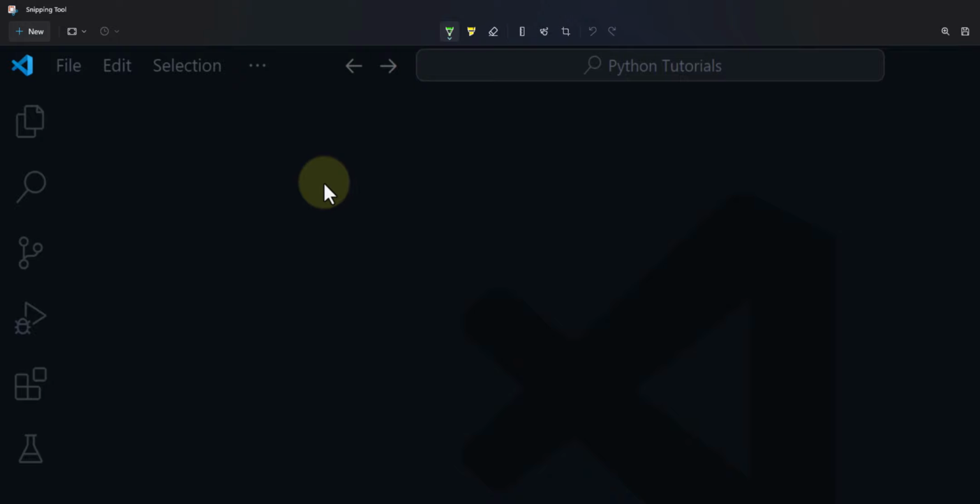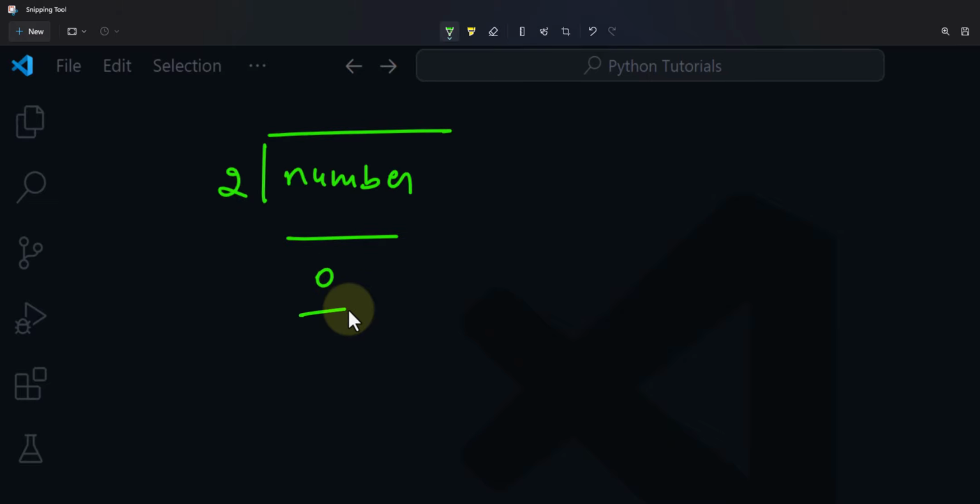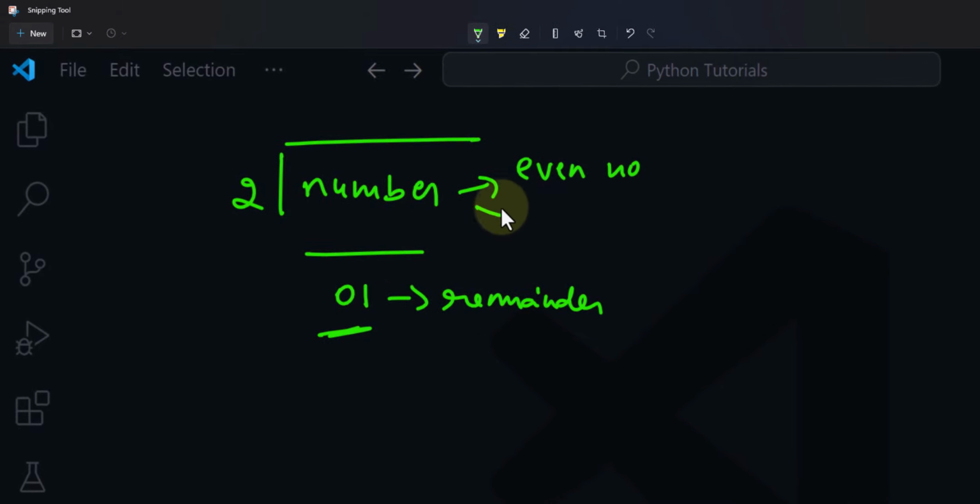So how can we say whether a number is even or odd? We take the number and divide it by 2. At that time we will get some remainder value. If this remainder is 0, then we say that this number is an even number. If this remainder is a non-zero value, then we say that the number is an odd number.